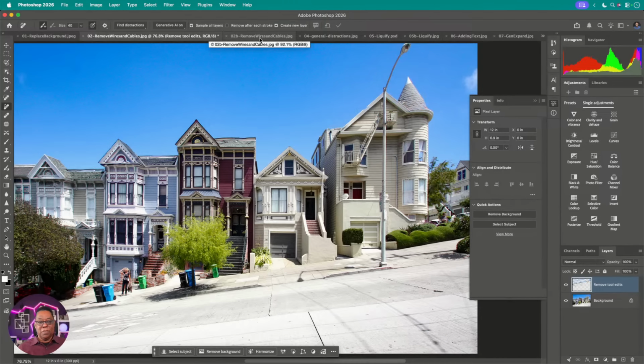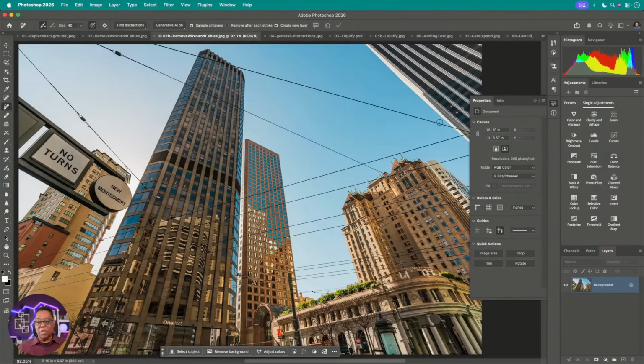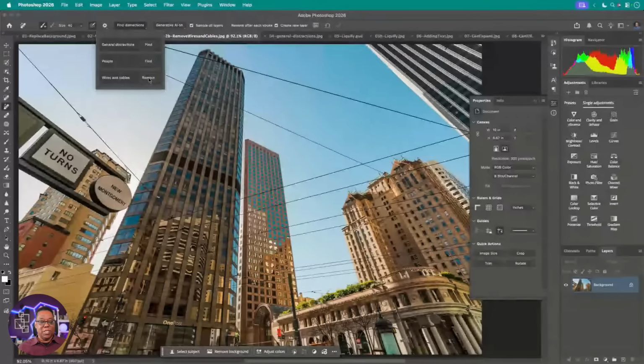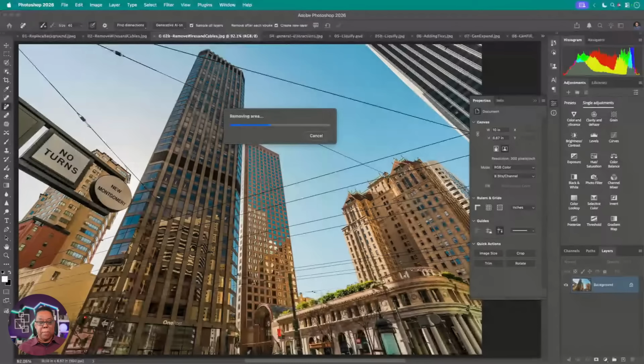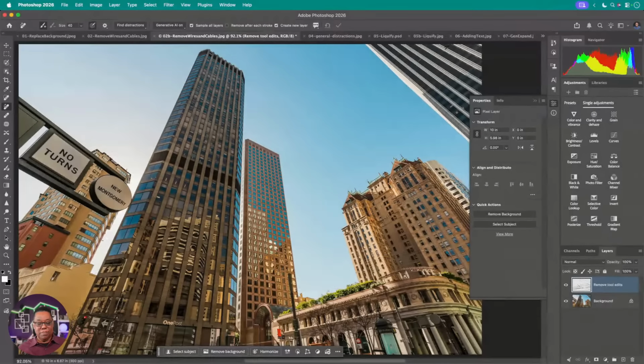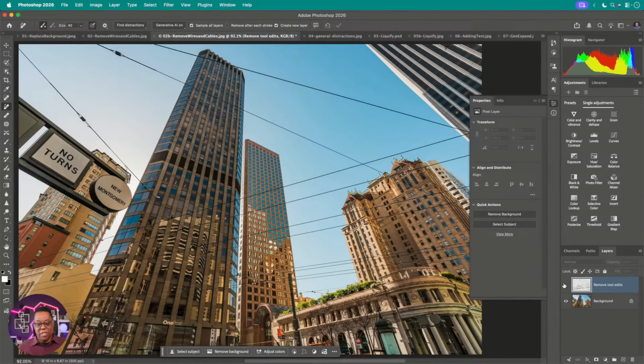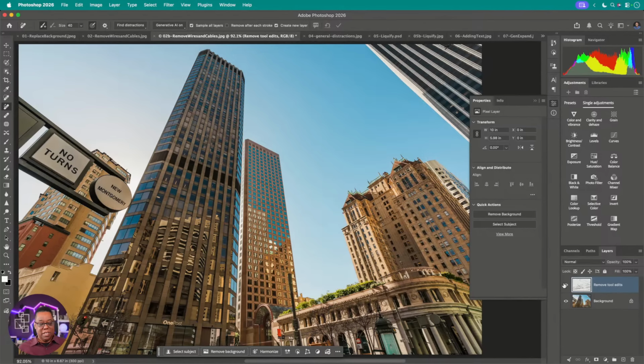Let's do one more. Here's another one. Again, city scene. Yes, those wires and cables are there for the cable cars or buses or whatever electric vehicles that use those cables. And if you want to keep them, keep them. If you don't, find distractions, wires and cables, remove. Done. And again, let's quickly look at the before and after because you get used to it really quick. So that's before, that's after.